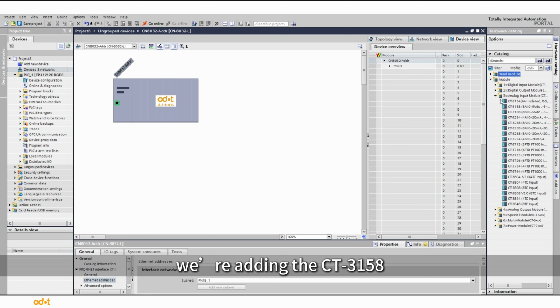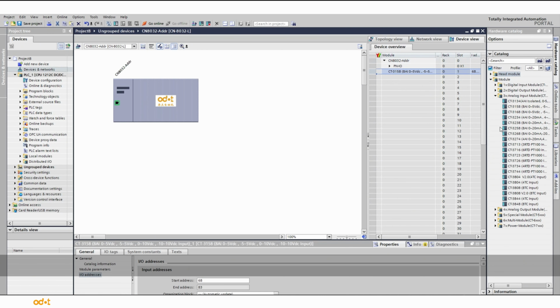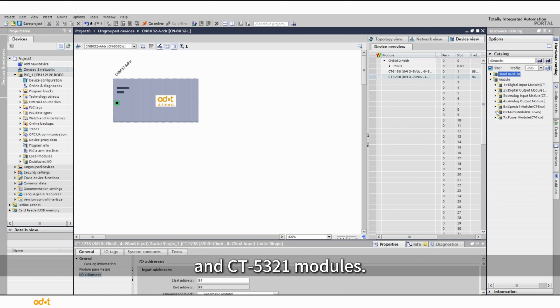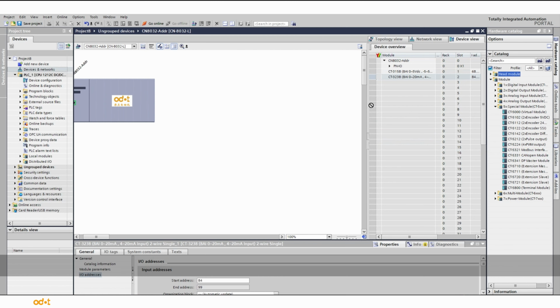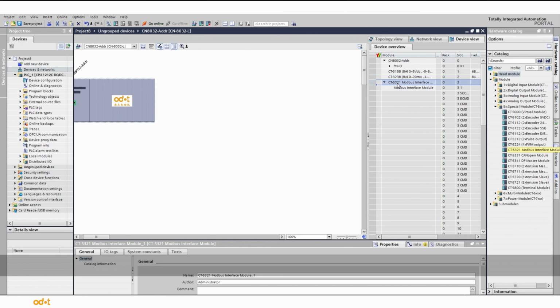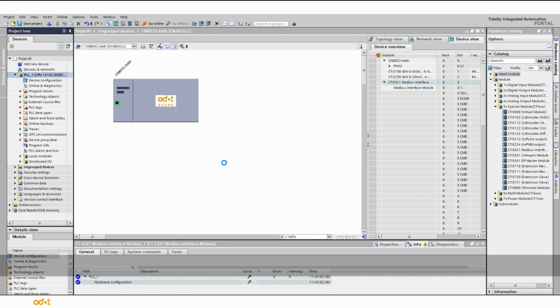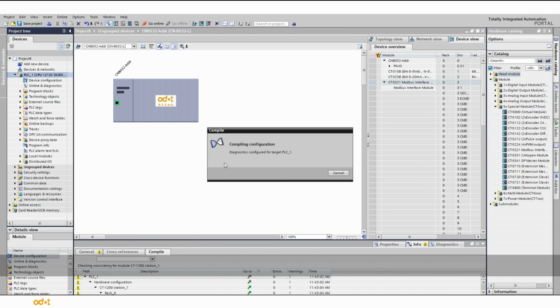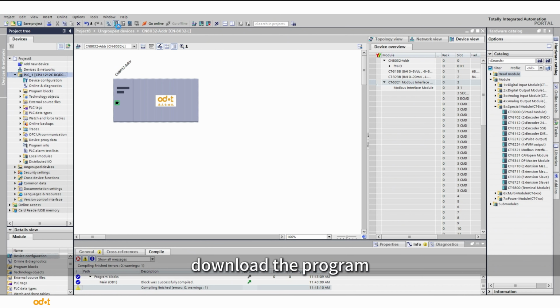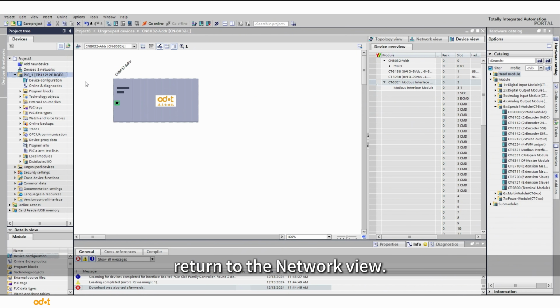For today's setup, we're adding the CT3158, CT3238, and CT5321 modules. Once all the modules are added, compile the program. Next, download the program, and after it's completed, return to the network view.